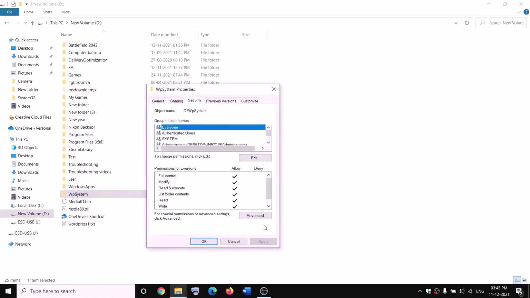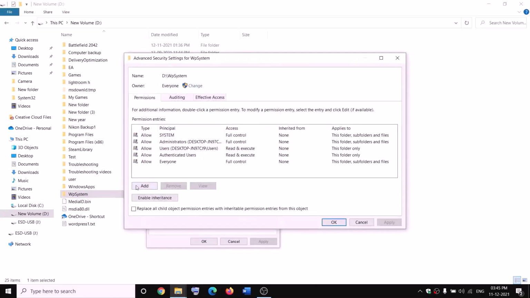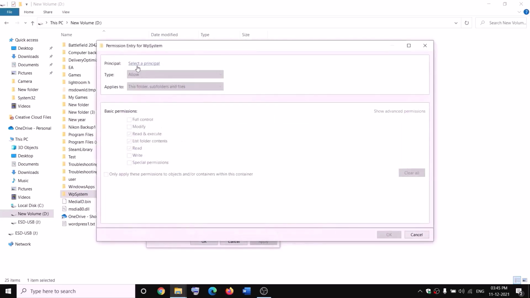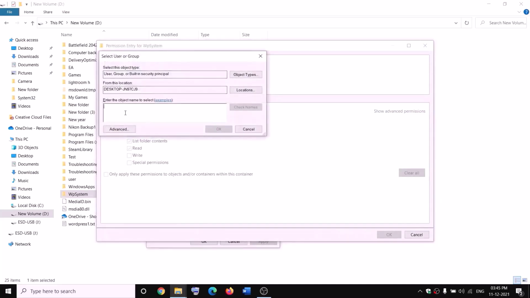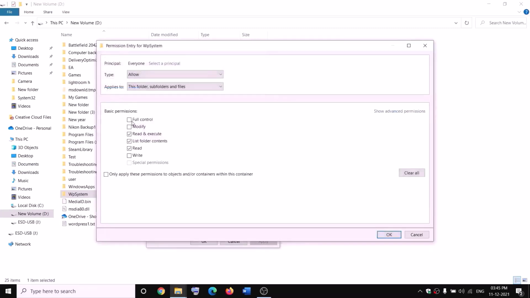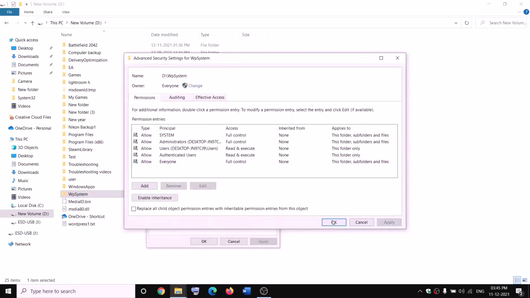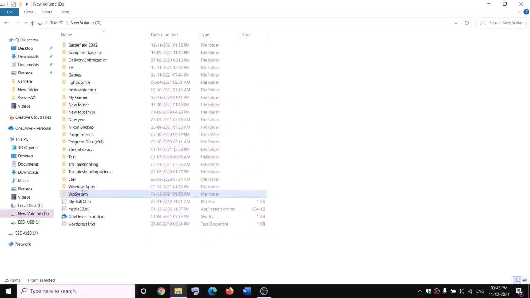the security tab once again, click on advanced once again. Now this time click on add over here and then click on select a principal. Now type in everyone once again and then check names. OK. Now put a check on the box which says full control and then click on OK. Apply. OK. OK. So now you can rename it. Make a right click, then click on rename. Rename it as WP system.old.